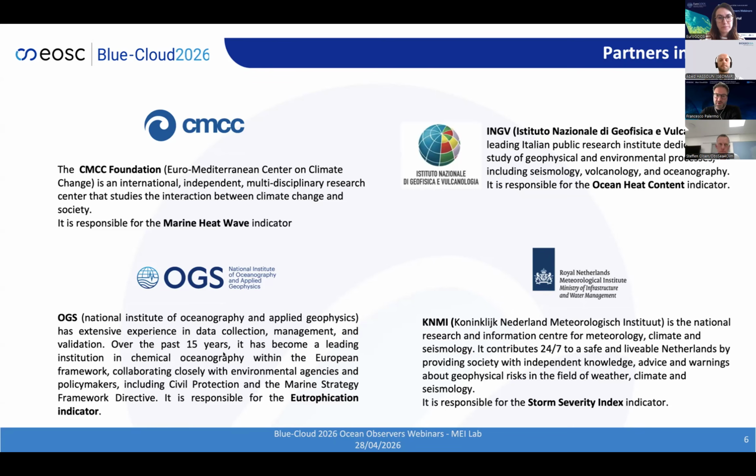The partners involved in this VLab are four. CMCC is the lead for the VLab. There are two other institutional research partners from Italy, that are INGV and OGS. And there is also the KNMI, which has been involved for the Storm Severity Index, which is an indicator based on atmospheric data.